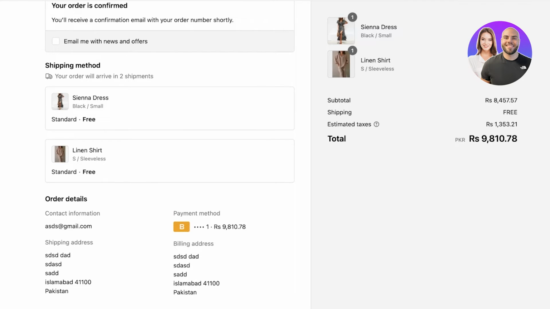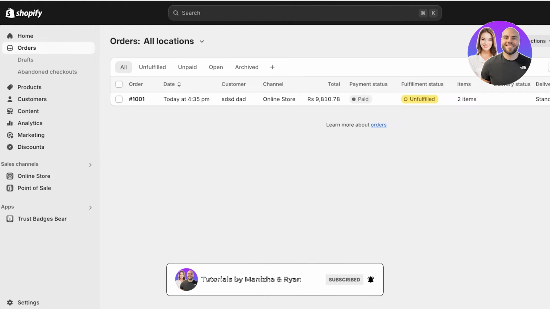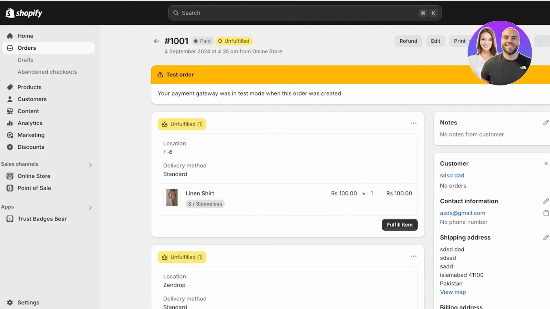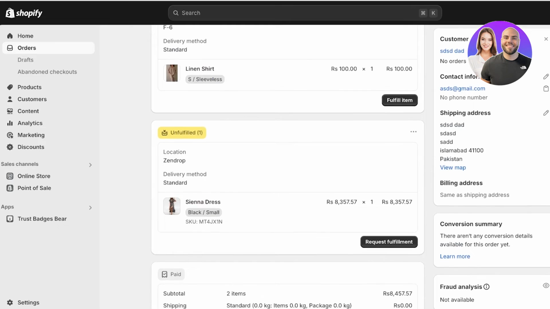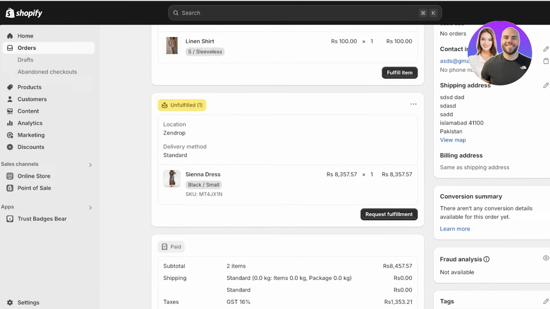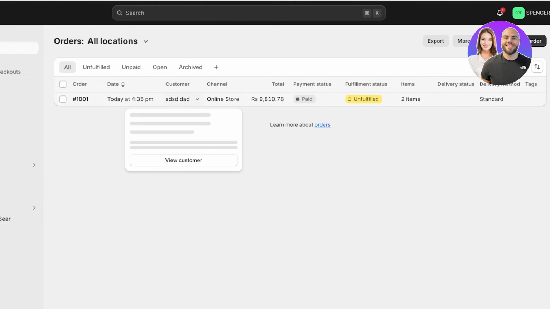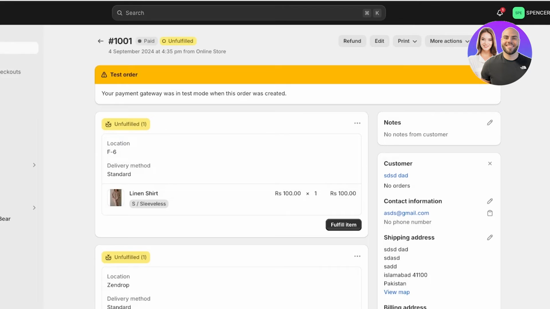So this is the order confirmation page. Now, once this has been done, I can go back into my dashboard and go into orders on the left, and I will see a customer order. This is the order that we just placed, and you will see the fulfillment status of the order as well. Now, to do this, I will proceed with fulfillment, and you will see I actually added 2 items on this.